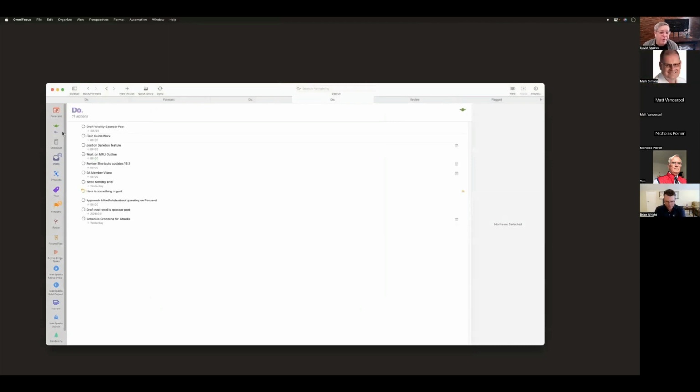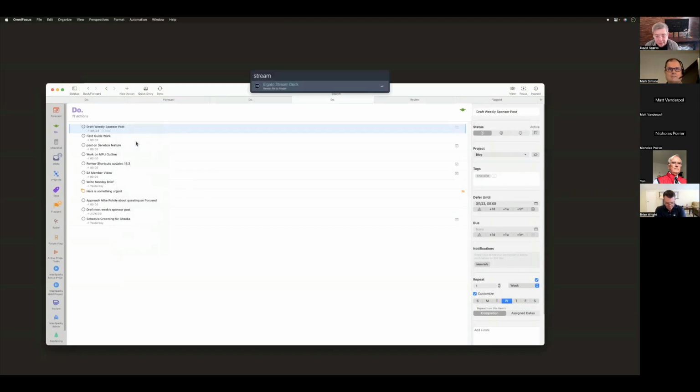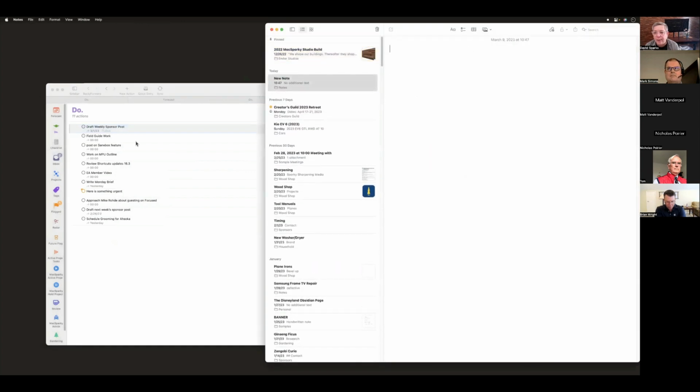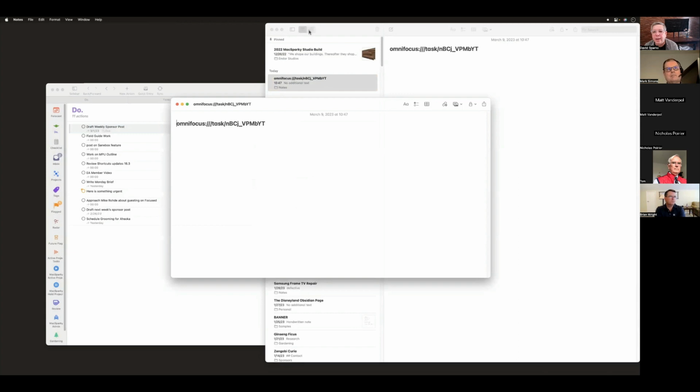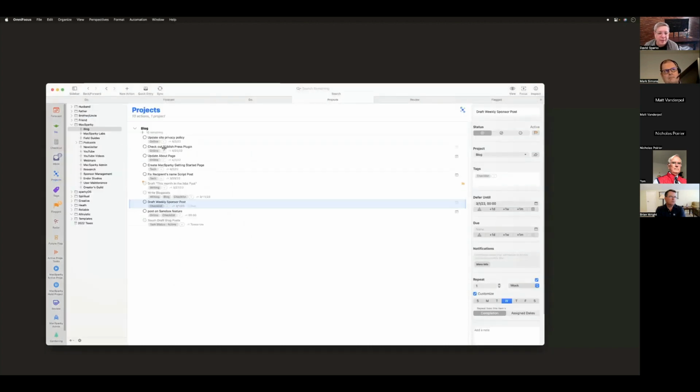Like I said earlier, I can link to anything. For instance, if I wanted to link to this task, all I do is right click on it and say copy link. And if I open Notes and hit a new note, then I've got this task here. And you see that's a link, and if I open the link, it goes right back to that task.